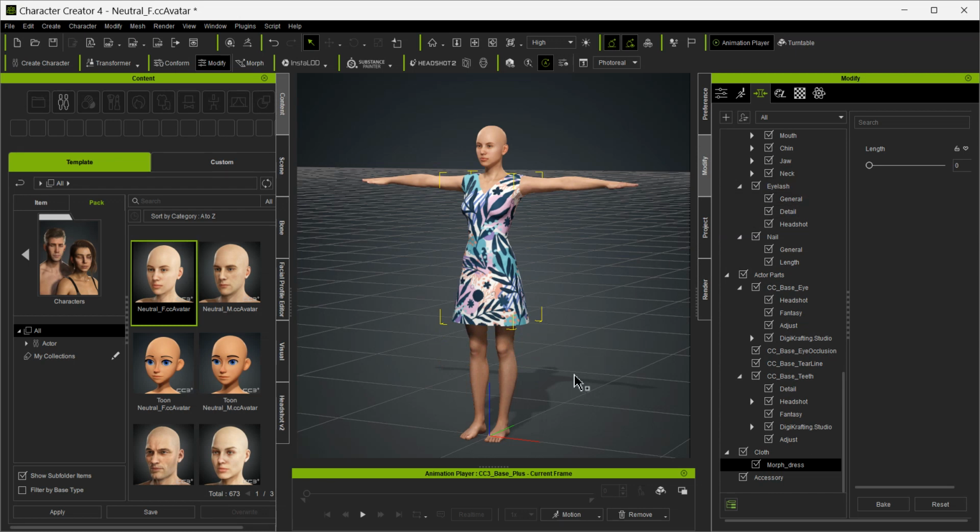So that's how you do it. It is basically similar to importing a character morph, but you don't use the create morph up here. You just import it directly. All right, hope that's helpful.